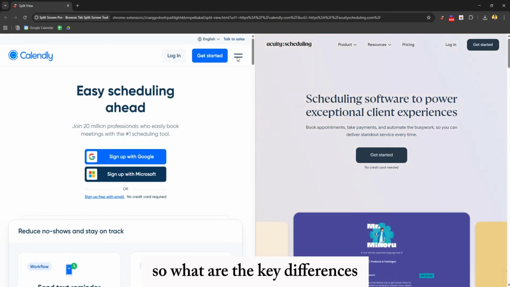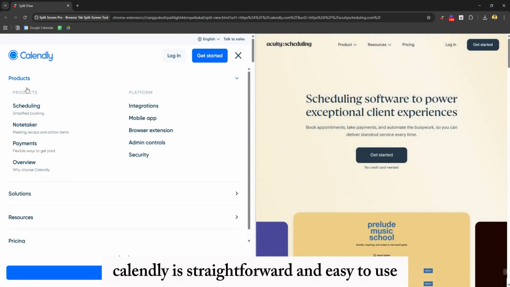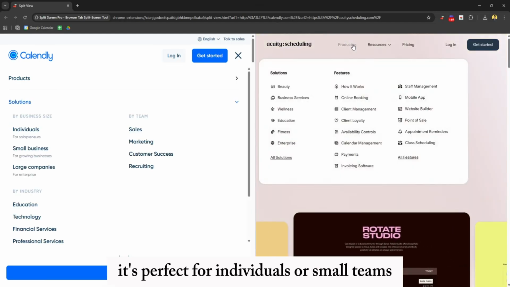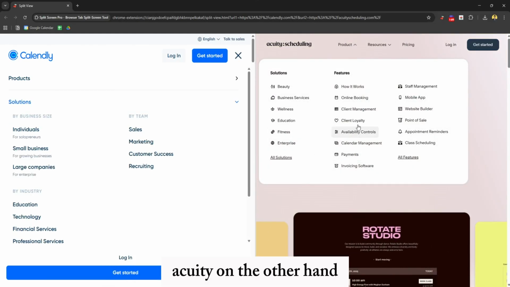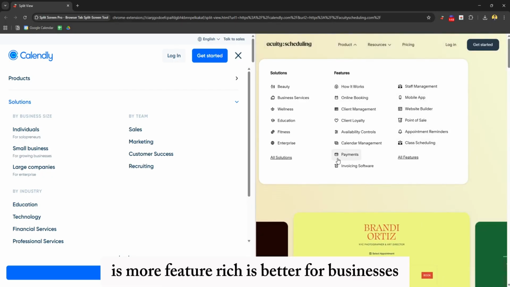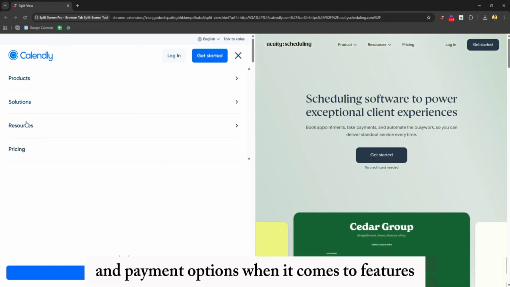So, what are the key differences? Calendly is straightforward and easy to use. It's perfect for individuals or small teams. Acuity, on the other hand, is more feature rich. It's better for businesses that require advanced scheduling and payment options.